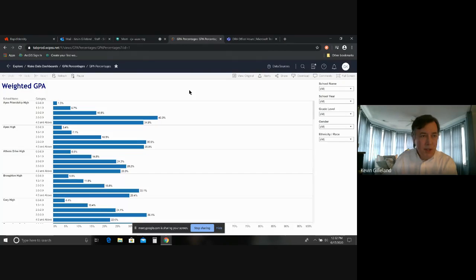So this dashboard shows us, as it's titled, weighted GPA. You're well aware if you're in high school that GPAs are both calculated unweighted and then weighted, because of the bonus points that students get for honors, AP and IB courses. So that explains why there's a percentage of students who can have a GPA above 4.